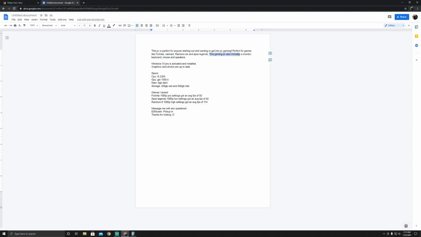Like I said, this PC also includes a monitor, keyboard, mouse, and speakers. So it saves people from asking, hey, does it include this? It's all right in the description. That is, if people read the damn description. And I like to claim that Windows 10 Pro is activated and installed here, and say graphics card drivers are up to date. I've found pretty good luck saying all of this, and without saying it, people ask me, is it activated, blah blah blah, so I just put it in there, and I haven't got that question since.